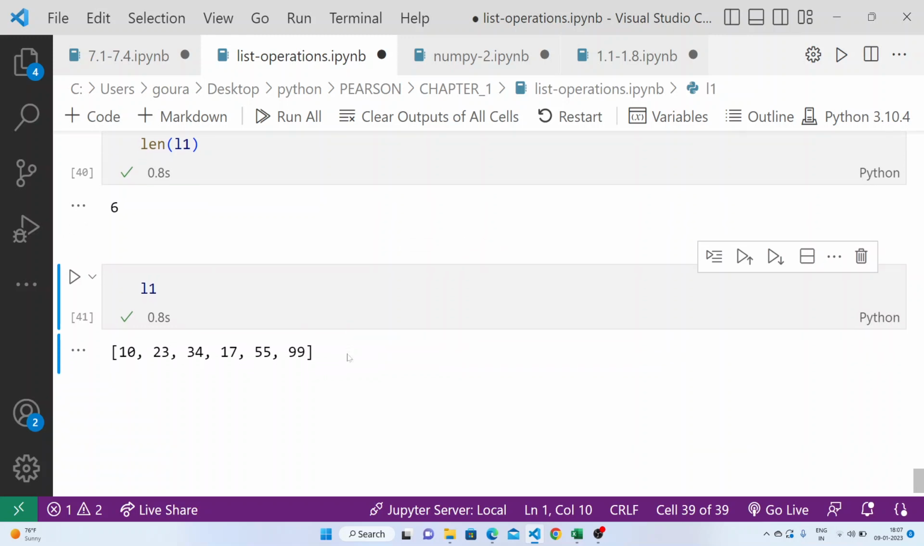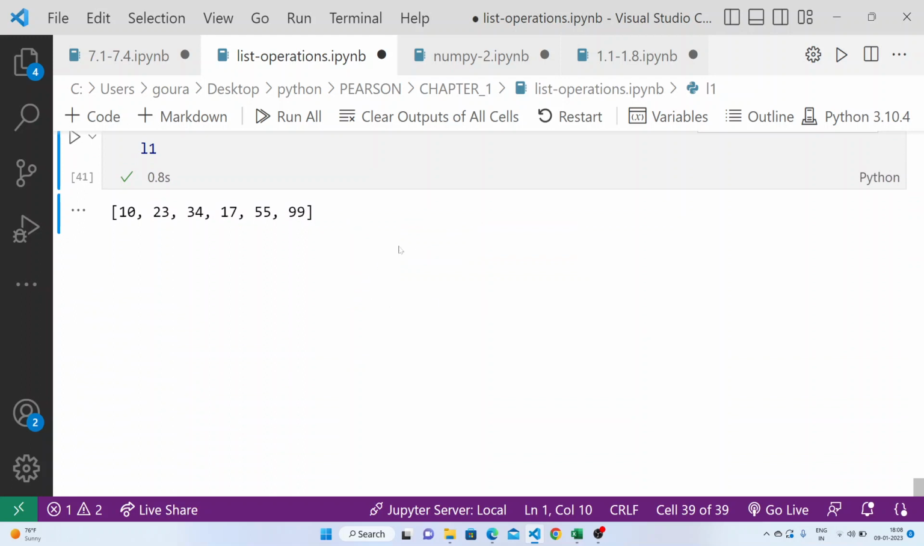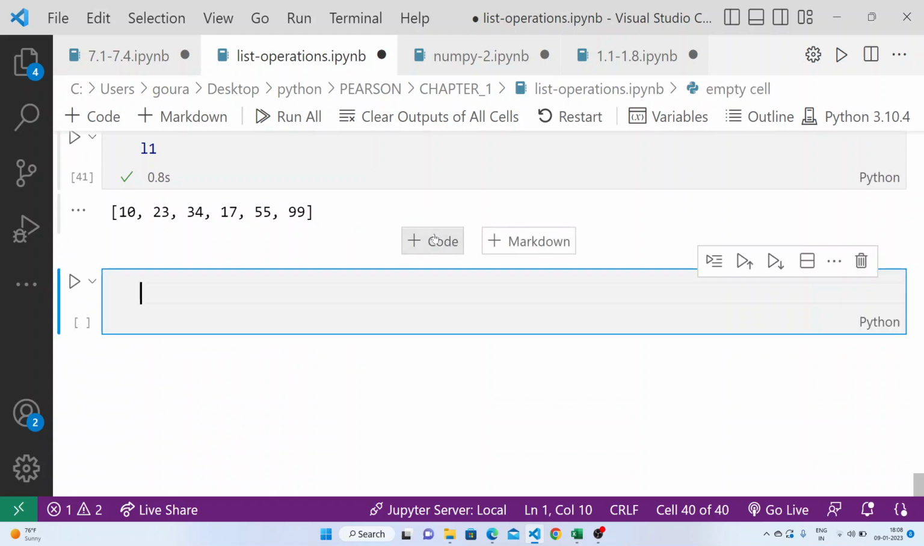Now we are going to look at one more function, namely remove. So what is this remove? The remove function takes a value to be removed from the list and removes the first occurrence of that value from the list. We know what the content of this list is. So this is the content of this list.